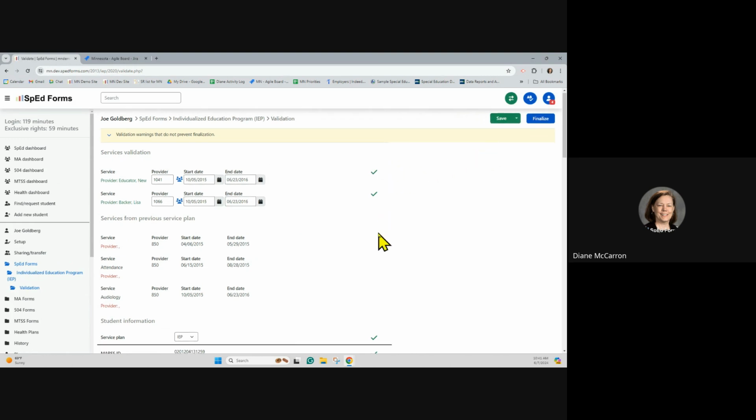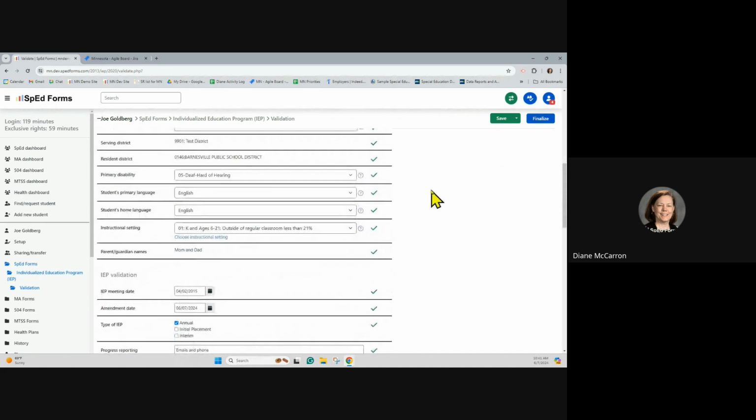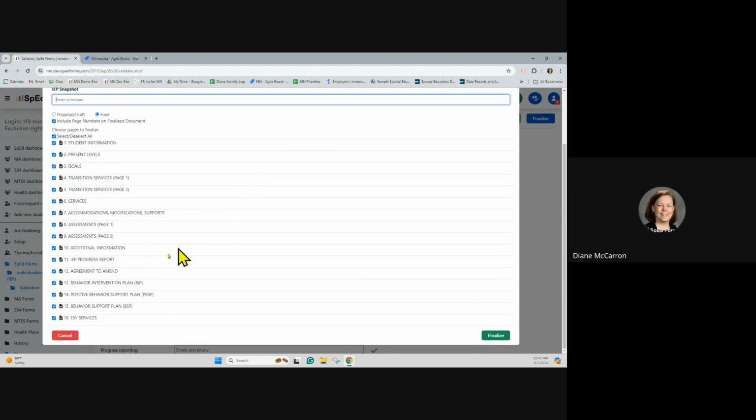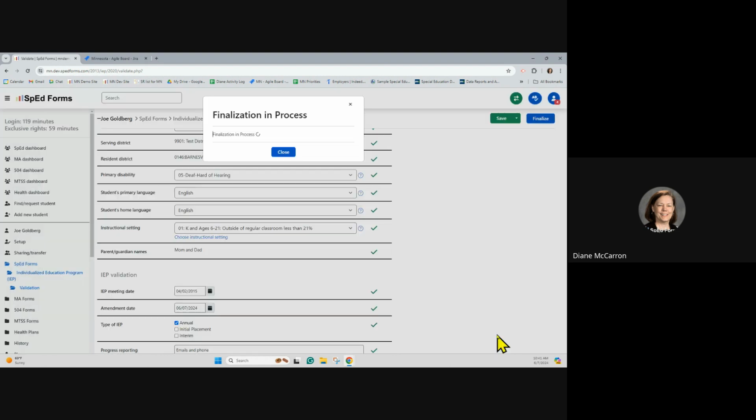Once you're sure that the validate is all full of green checks and you're good to go, you can go ahead and finalize. You can add in information here if you'd like. Finalize the form and go ahead and finalize.